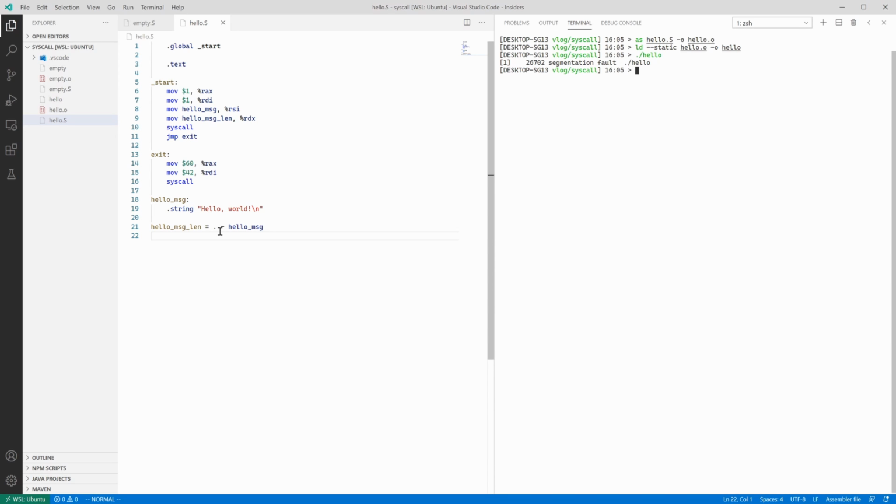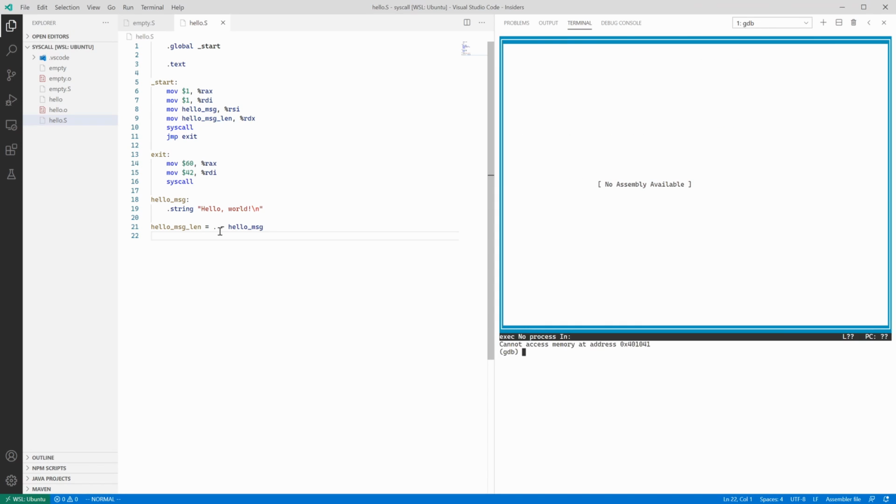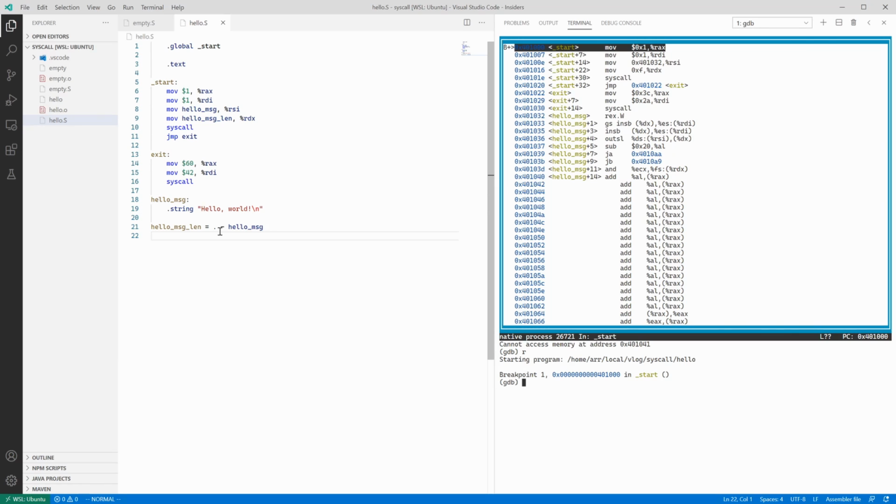Okay, fine. Let's debug this. Let's use GDB, which obviously stands for greatest debugger, right? Step 1, breakpoint at start. Then let's switch layout to assembly. Okay, run. Now step. It's segfaulted, but it's segfaulted before the syscall, actually at the move instruction.